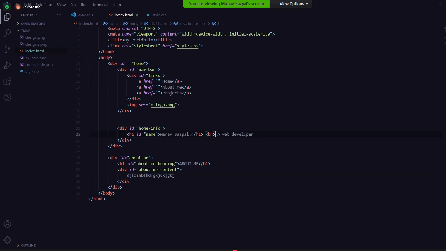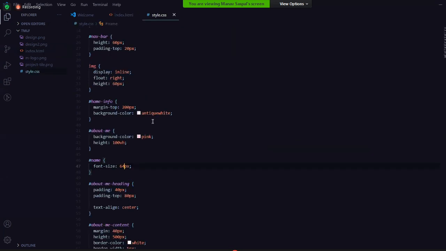And that thing below, a web developer, it can be turned into a span. So whenever you want to group a text, you can use something called span. So here is a span. I'm going to enclose this in span because I want to format this in a different way than the rest of this text, right? And I'll give it an ID of web dev.